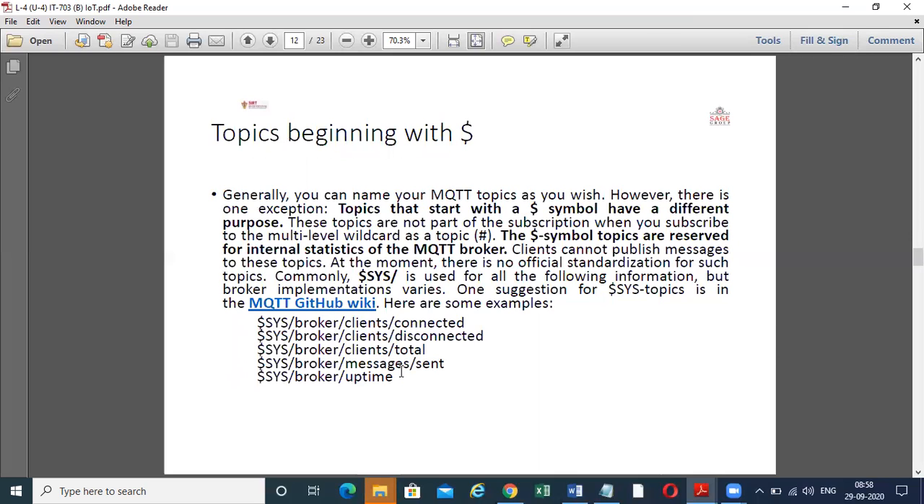Now, one more topic, that is the topic beginning with the dollar. Generally, you can name your MQTT topics as you wish, but there is one exception. A topic that starts with the dollar has a somewhat different purpose. You can use the plus sign for the single level, you can use hash for the multi-level. But dollar symbol topics are reserved for the internal statistics of the MQTT brokers. Clients cannot publish messages to these topics. At the moment, there is no official standardization for such topics.